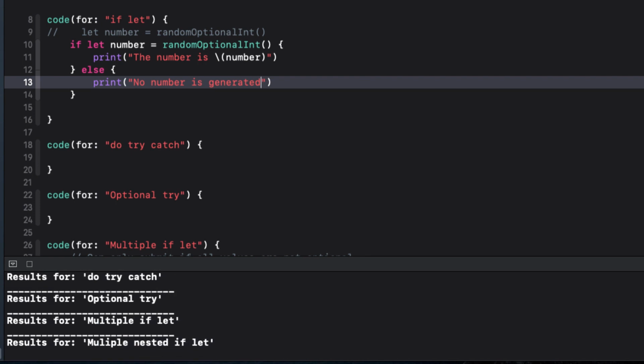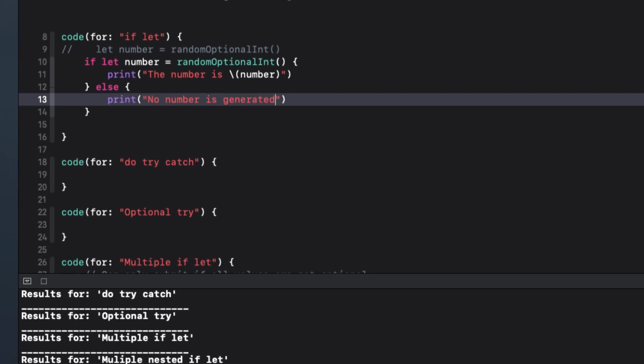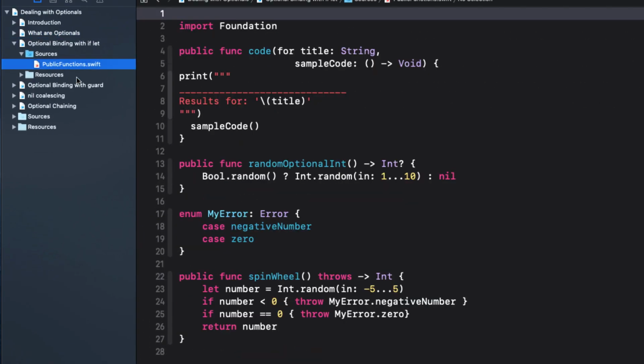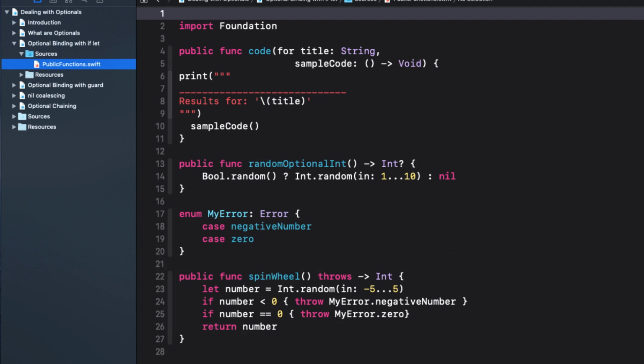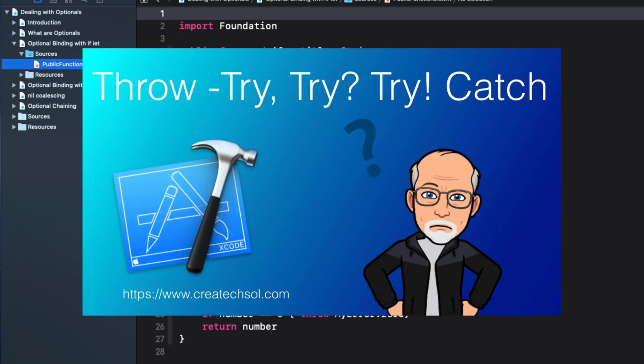Let's segue just a little now and consider a throwing function. If we check out the public functions for this page, you'll see that I've added an error enum and a new function called spin wheel. If you're not clear on throwing functions and do, try, catch blocks, I suggest that you take some time to watch my video on that topic. I'll leave a link to it in the description below.